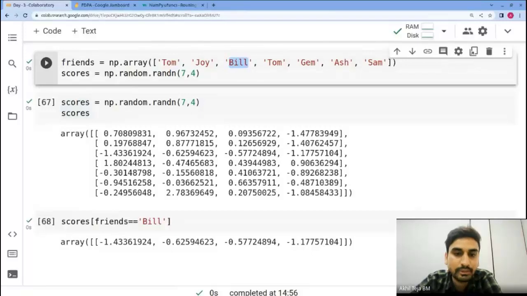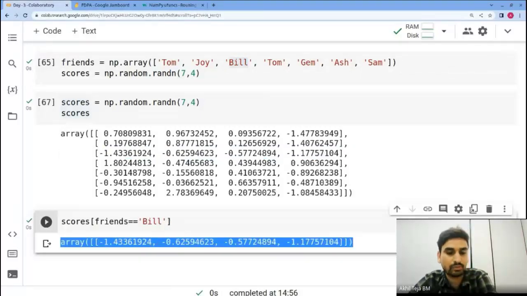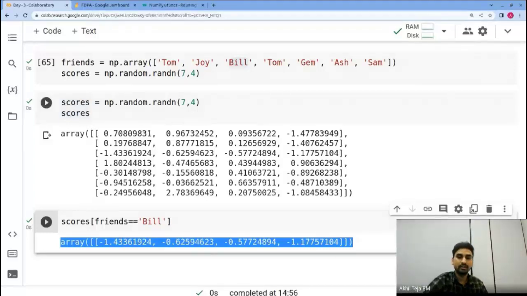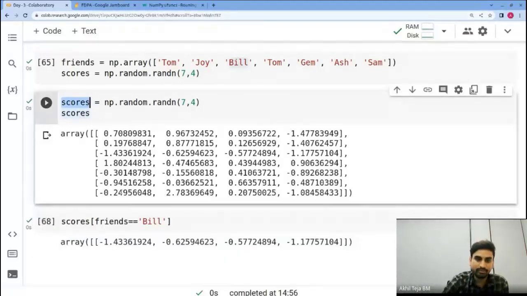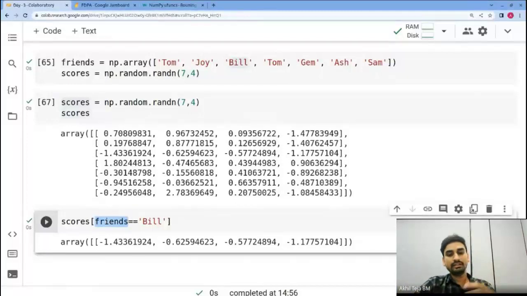Bill is in the third position. This is the row, and it gave us that row immediately. So it is comparing the scores column whenever friend is equal to Bill. So this is how you can apply conditions on top of another array. These kinds of concepts are more at the data analysis level, but for you to have an understanding hands-on, this is how you can apply it.